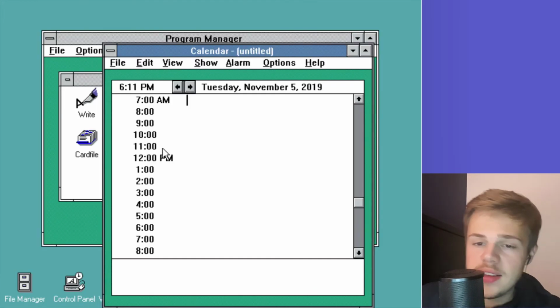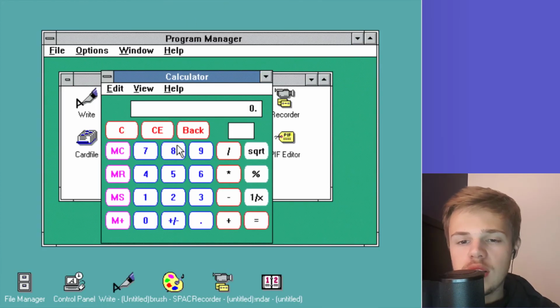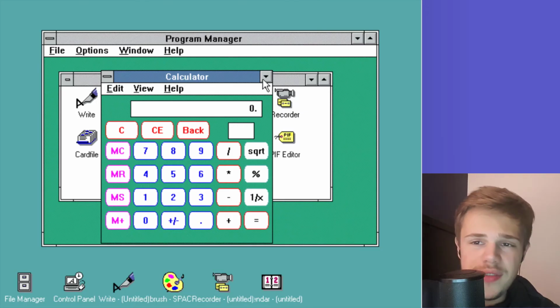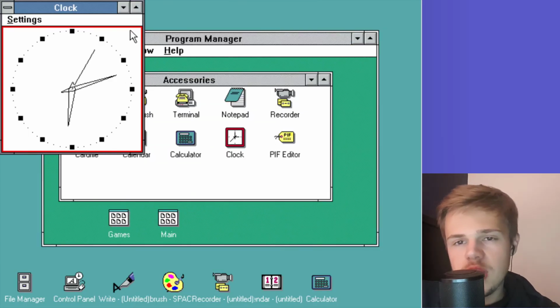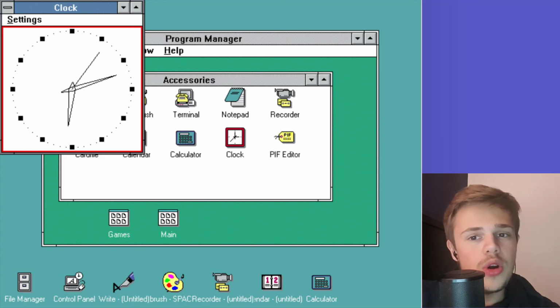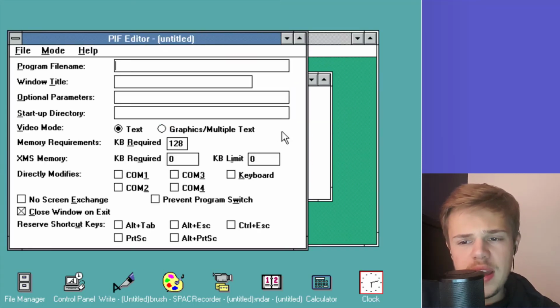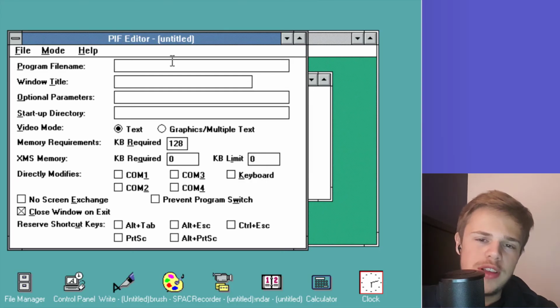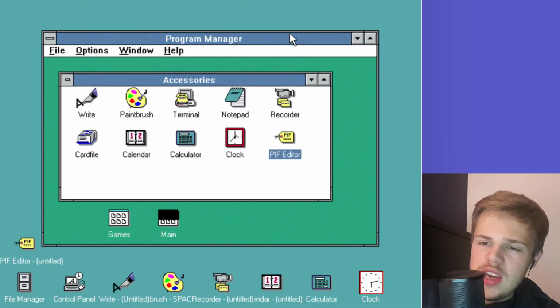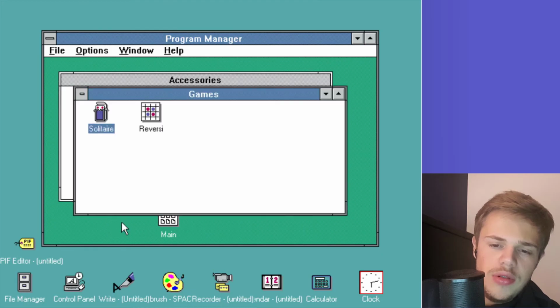Calendar, yeah, that is really familiar. Calculator, also familiar, the interface a little bit changed. The clock, yeah, it's always easy when you want to know the time. And the PIF Editor, I don't know what that is. Program file name. Maybe some programming program where you can make programs with. I can't do that thing.